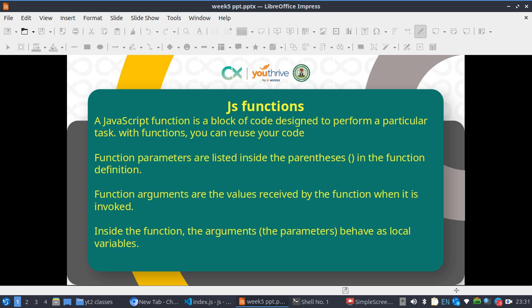Now inside the function, the arguments or the parameters behave as local variables. You remember earlier we learned about global and local variables. We say that the global variable is accessible by the local variable, but the local variable is not accessible outside the block, or outside the scope of the local variable. So that is what a function is.